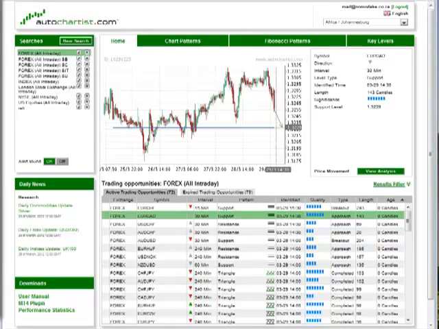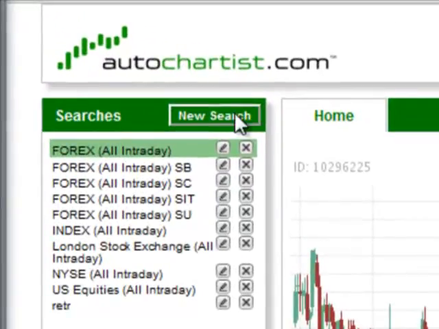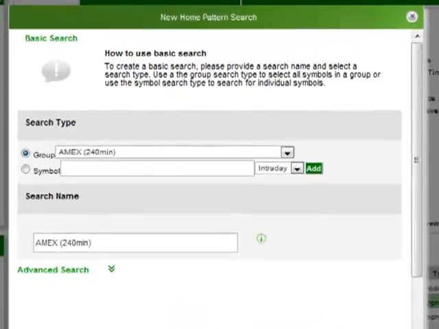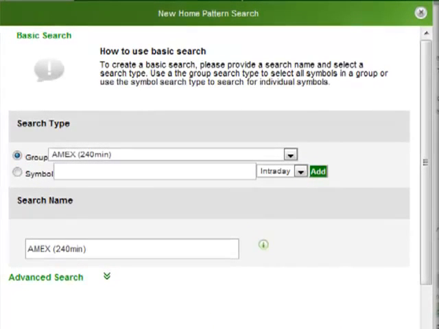To create a new search when you're logged into AutoChartist, click on the New Search button. The first step is to choose a group of symbols or instruments that you want to apply the search on.